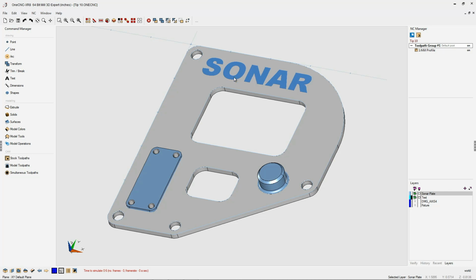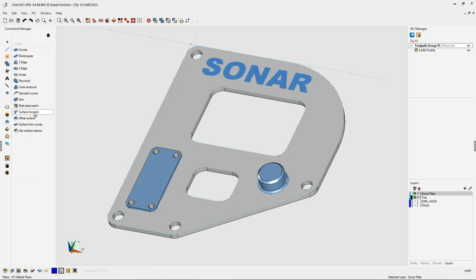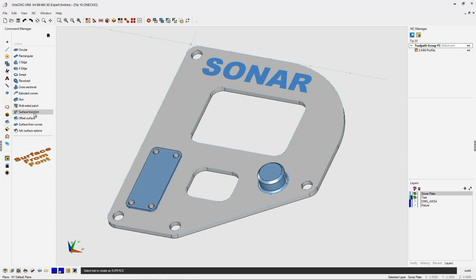Take your cursor over into the Command Manager, select your Surfaces tool, and you're going to notice there's an option here called Surface from Font. Now before we execute the command, let's come down here to the lower right color palette and let's change this to whatever color we want. I'm going to use a dark blue. That looks great. Now let's go to our Surface from Font.